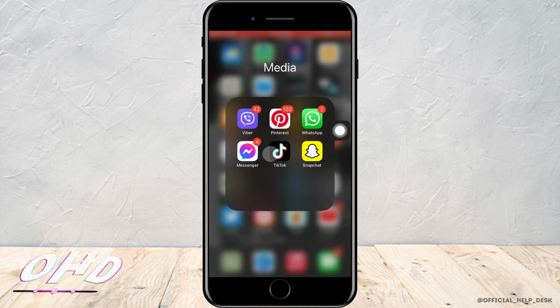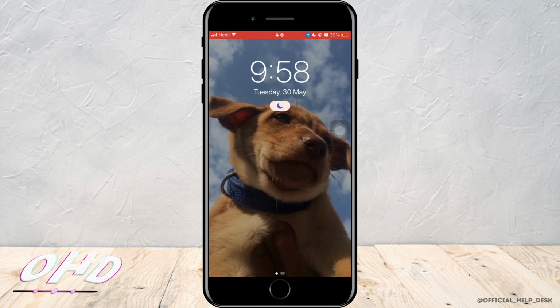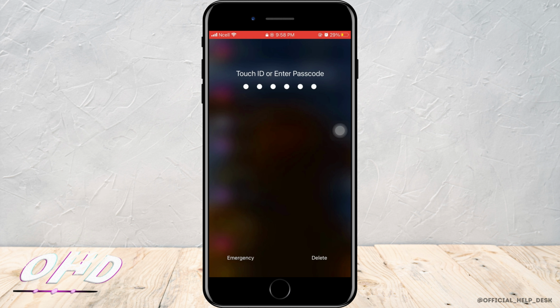So when you go ahead and open the app that you have just locked, it will bring you to the lock screen. Then you want to go ahead and open it.